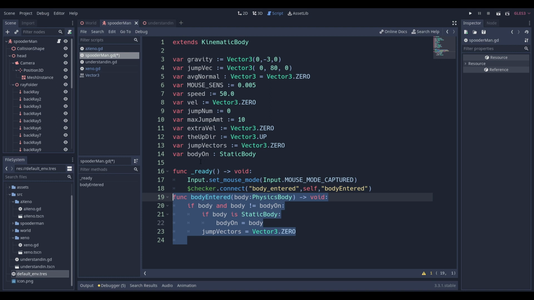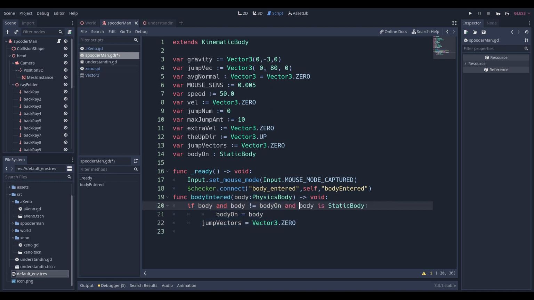Set it equal to body on. And if you want to, you could do this. Nothing's stopping you from doing this. Absolutely normal. And basically that's what we have. We're checking if we are on a new body, and we're going to be setting that variable over here. And then we're going to be setting our jump vectors equal to Vector3.ZERO.